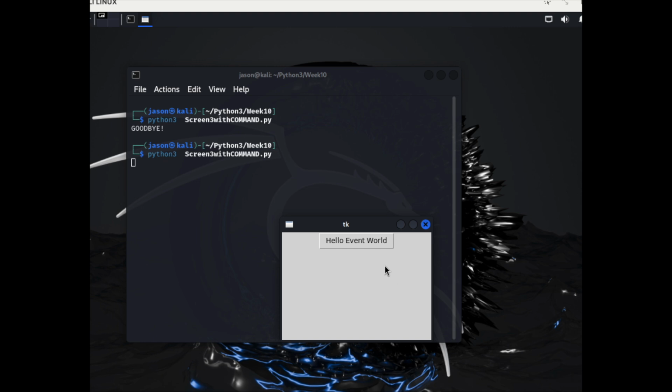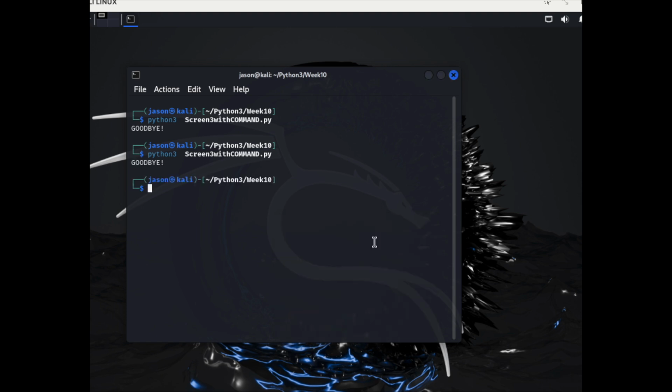That is the button. It would be more useful actually if we had a label to go along with this button. I think we'll do that next, but we go ahead and we click this button and it disappears, and we see that it says goodbye.